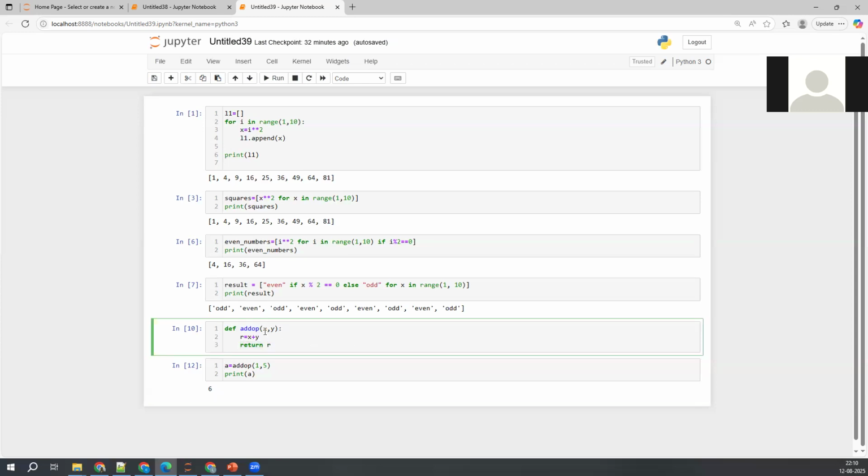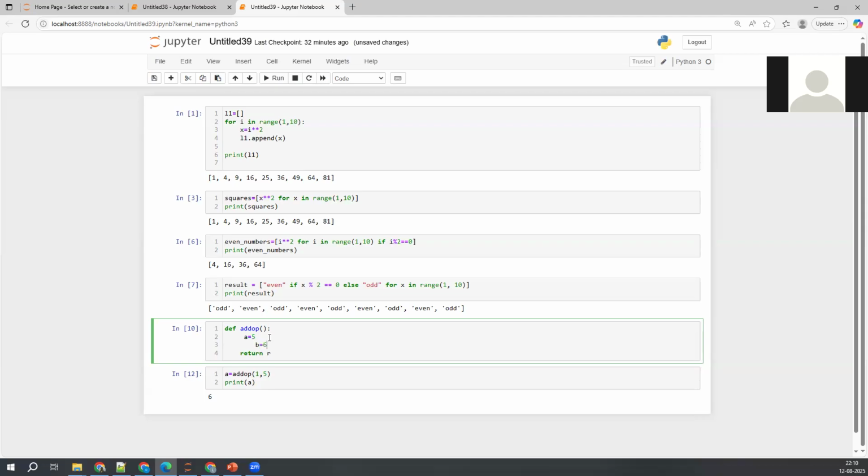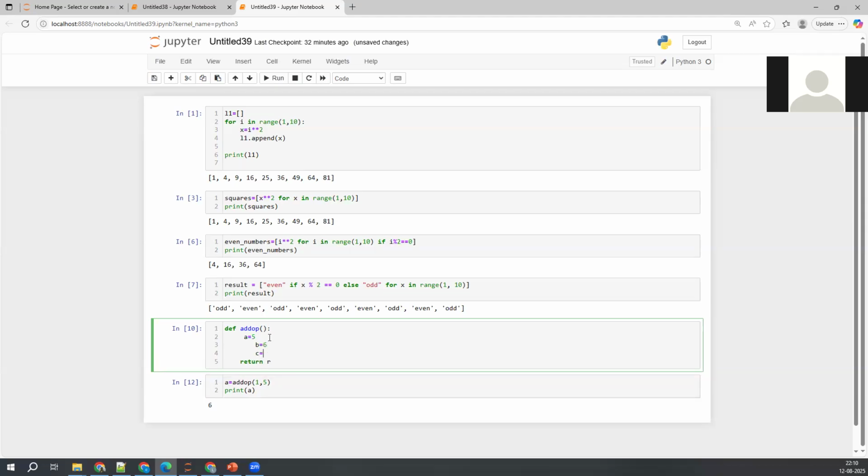Guys, one more thing I wanted to tell you. Without parameters also, you can write it. Let's say I wanted to add only 5 plus 6, right? I can define like this also. A equal to 5 I'm taking here, and B equal to 6. C equal to A plus B. Oh, sorry, everything has to come in a single line. I can write even like this also.